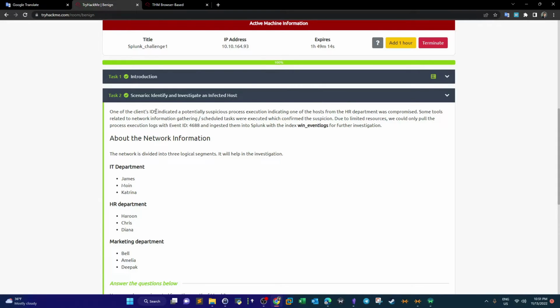It depends on the IDS rules actually, if you are asking how the IDS initiated the alerts. Some tools related to network information gathering and scheduled tasks were executed, which confirmed the suspicion. Due to limited resources, we could only pull the process execution logs with event ID 4688. So the source of the events is Windows event logs.